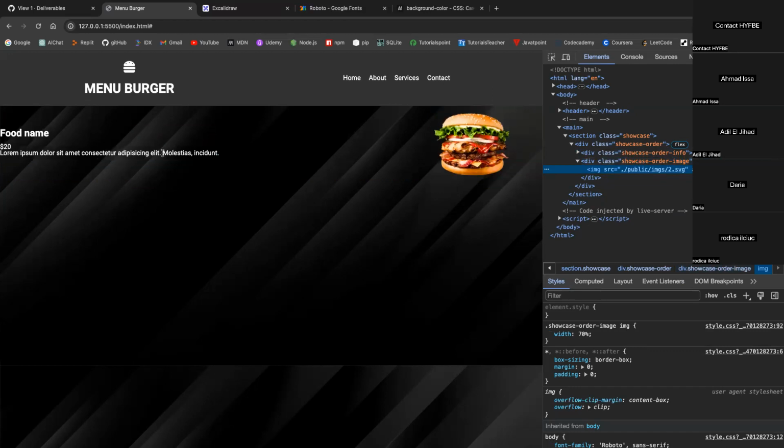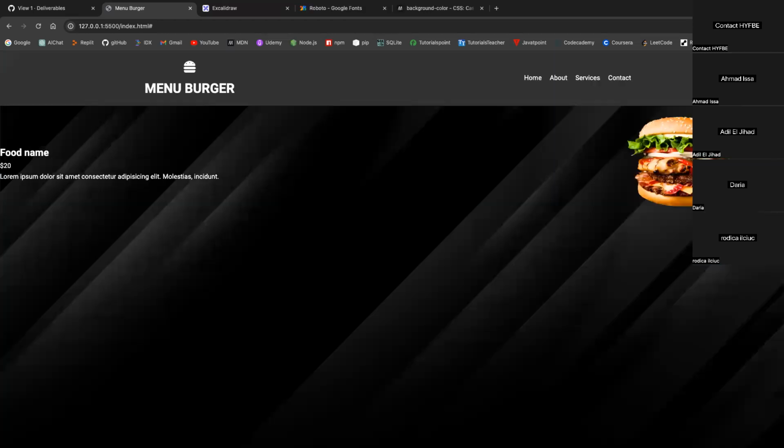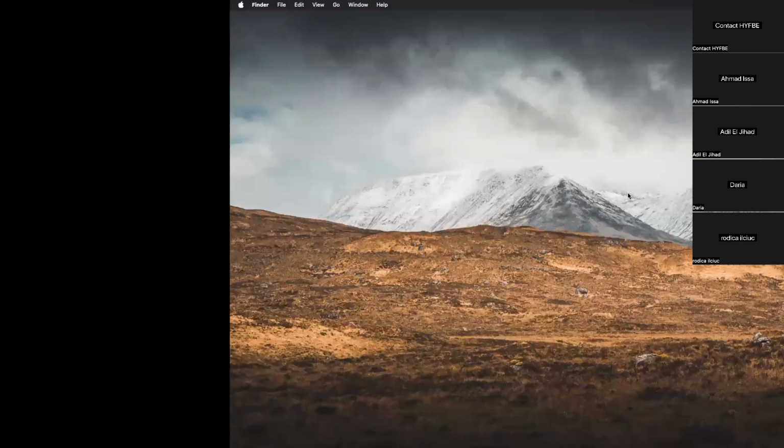Now, if I hover over stuff like that, these guys here, as you can see, they are smooth, they are fine, they're not bad for now. But what I don't like here, I think the food is coming too much to the left and this one too much to the right. Maybe, did I give them space between?